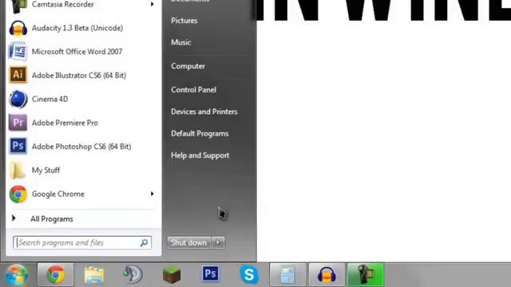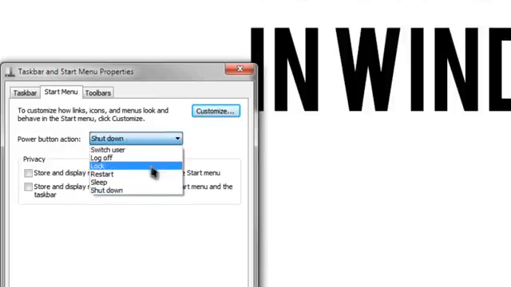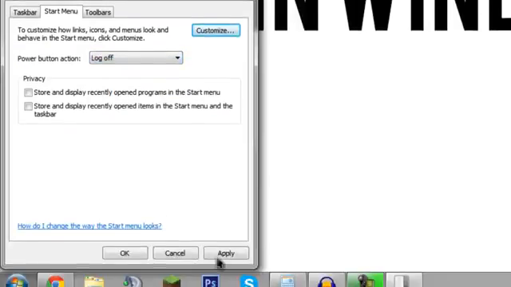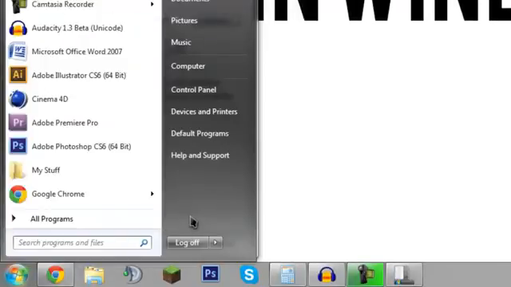What you could do is right click on the arrow and click properties, and the taskbar and start menu properties will open up. And over here, as you see, power button action, just click on it, put it whichever one you like, log off, and click apply. Then click on your start, and boom, log off is right there.